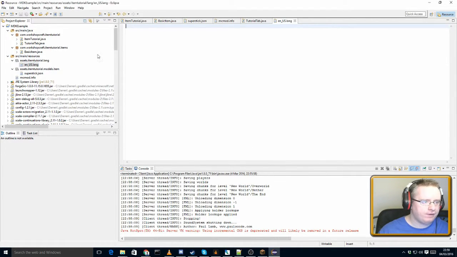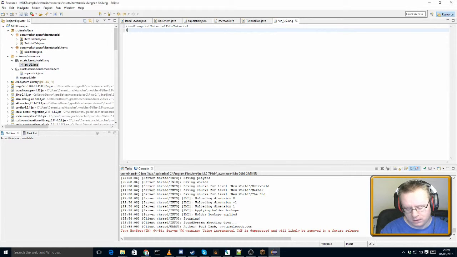en_us.lang. And this is a very important file because it defines what things are called in the US English language, which in the UK is exactly the same thing. It's still the same file. It's a little bit confusing, but there is no EN UK file, for example. So what we're going to do is there are two items we're going to add. We're going to add item group dot tab tutorial tab equals, and I think we're going to say tutorial, and then item tutorial underscore super stick dot name equals super stick.